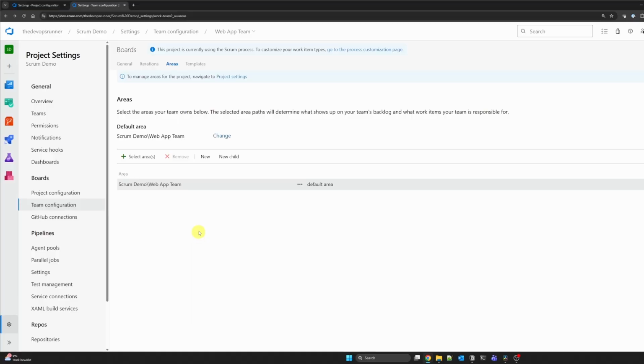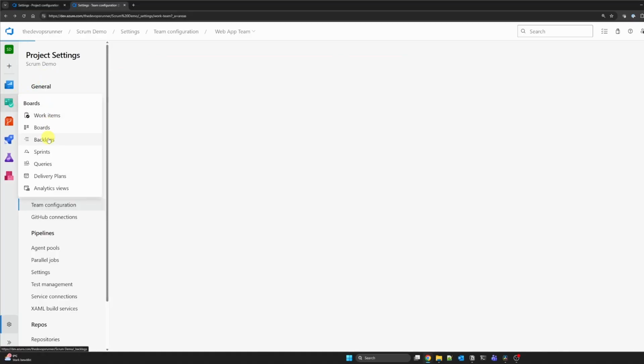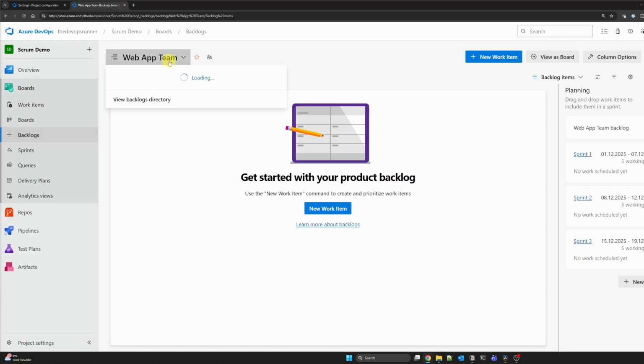Okay, our foundation is solid. We have built the container for our team's work. Now, where do we actually see and manage that work? That all happens in the backlog. Let's navigate to boards and then backlogs. Make sure you have your web app team selected in the team selector.